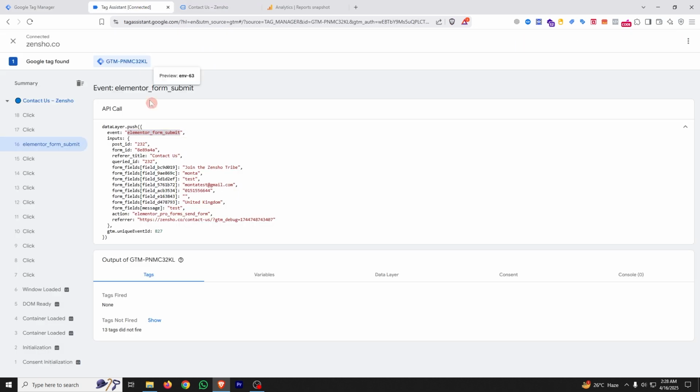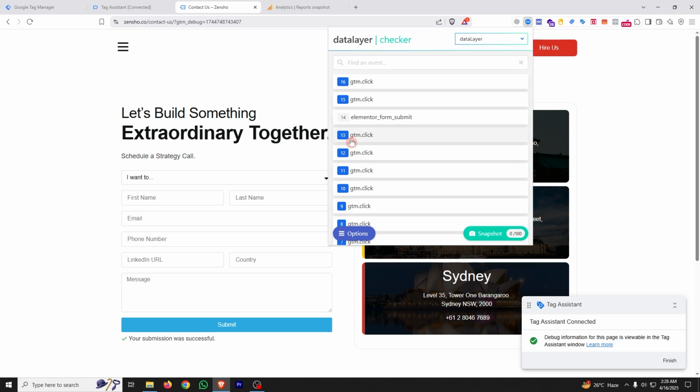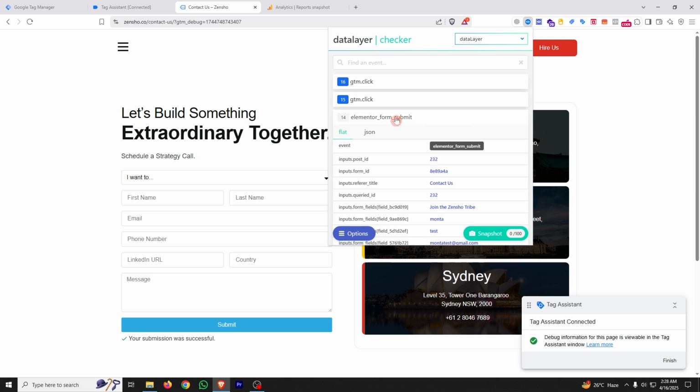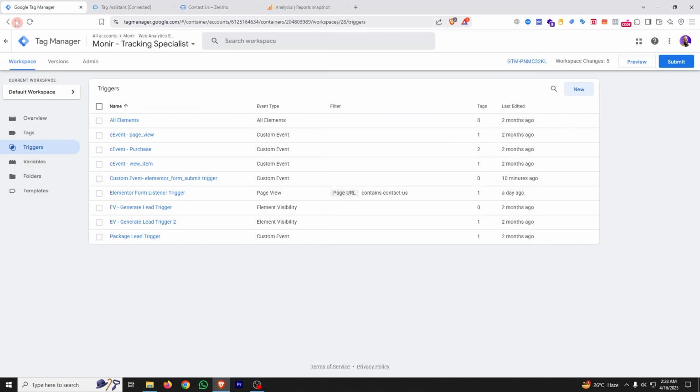Now we'll also create a variable with this form ID and we'll send this to Google Analytics 4. To create the variable, on the website you can easily capture this with a browser extension called Data Layer Checker. Here you will also see the custom event. Just click on it and you can easily copy this and create a custom variable.